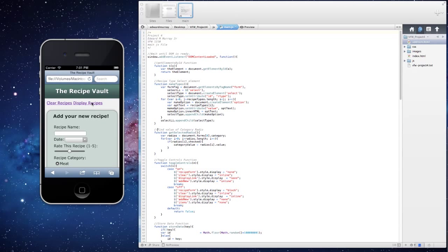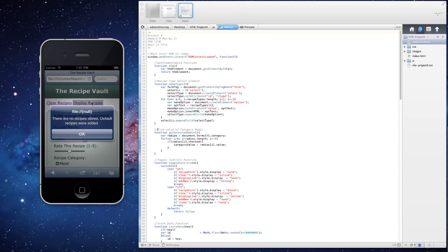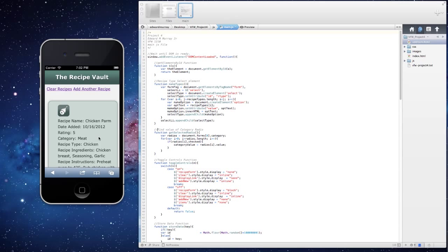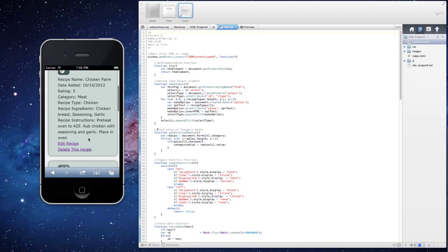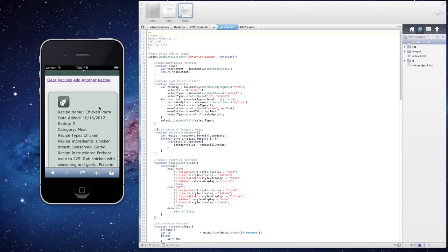So you can see here I got my pop-up that says there's no recipe stored, default recipes were added. And then we get here and I did some styling to the data to kind of split it up so it didn't just all flow together. Gave it some background color, kind of like the form on the first page. And then you can see here I got my thumbnail images that are dynamically added based on the category.